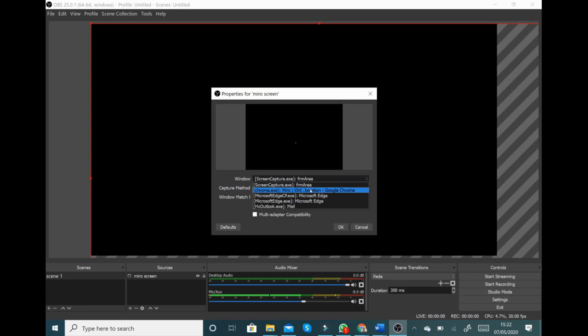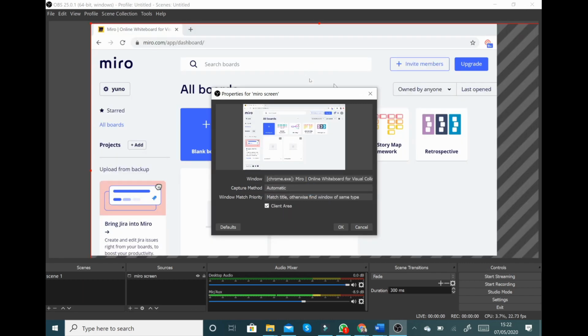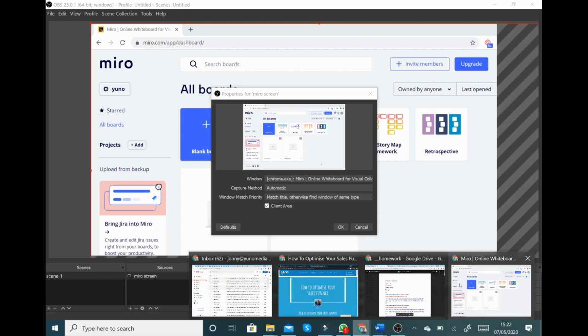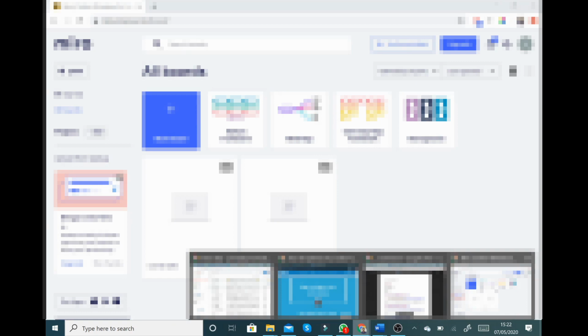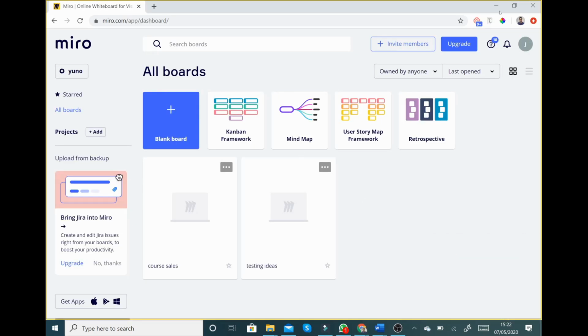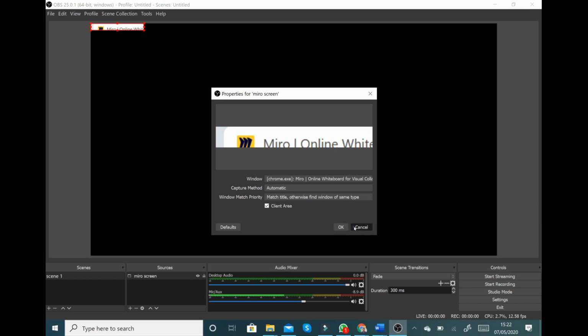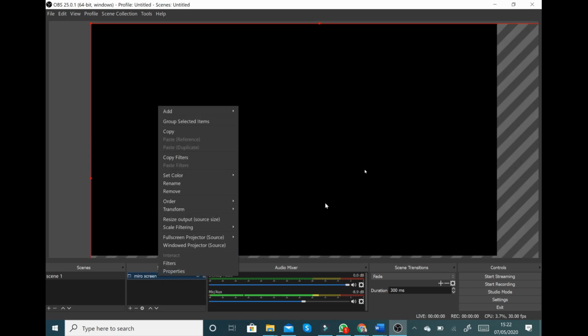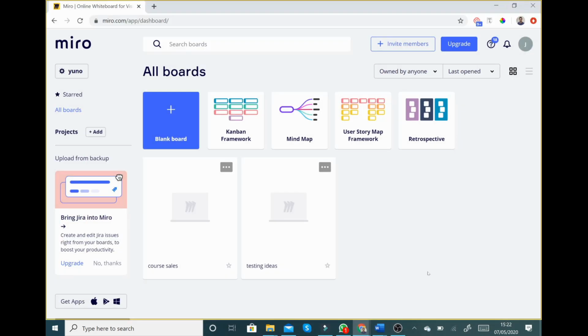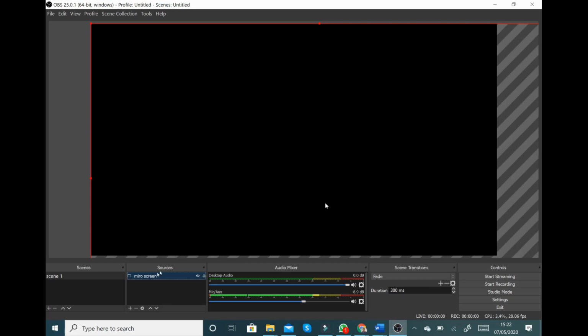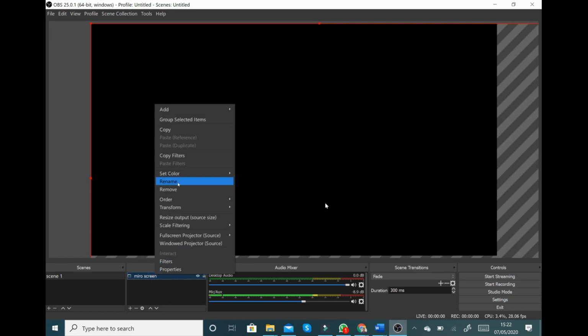Okay, now you see here, this second one down is the Miro one, so I'm going to click on that, and that shows the screen there, and I can just click OK. The only thing that you need to watch out for is that you've got the screen open. So say, for example, if I had the screen closed, and then tried to do it, as you can see here, it doesn't appear now that I've closed it. So you must have the screen open like that, switch across, and then it will appear.